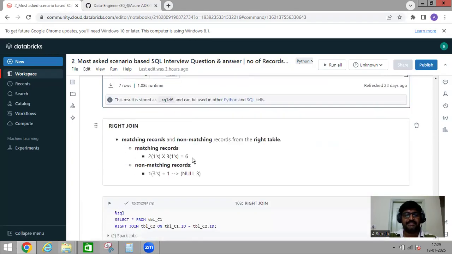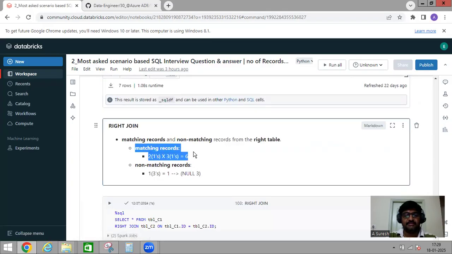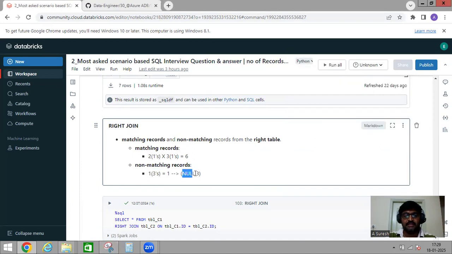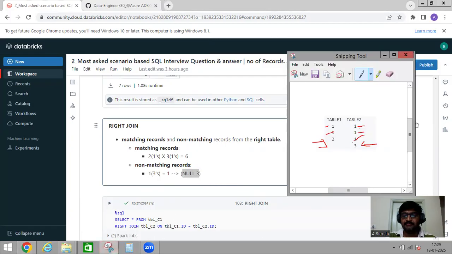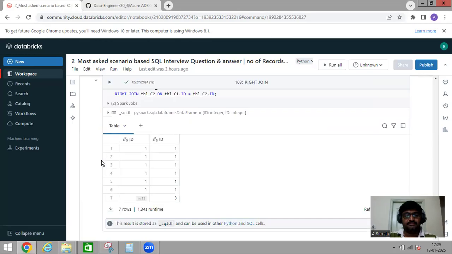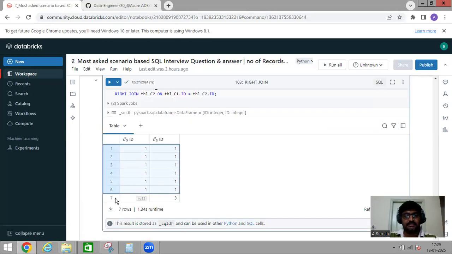And if you come to right join, first the matching records, which we already calculated, and the non-matching records of the right table. If you see here, we have only one record, that is 3. So we have one record, that is null 3. So why null 3? In the left table we don't have 3, so that's why null. And since we have 3 here, 3. So null 3. So total how many records? 7. So first are the common records, and this is the non-matching record, null comma 3.